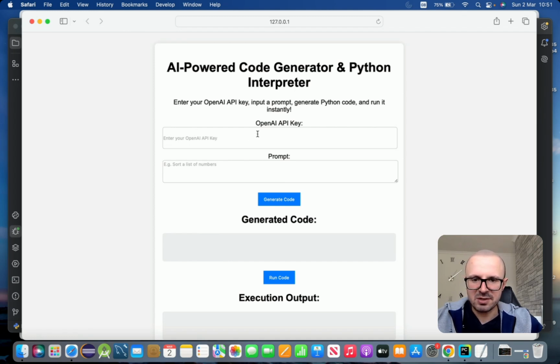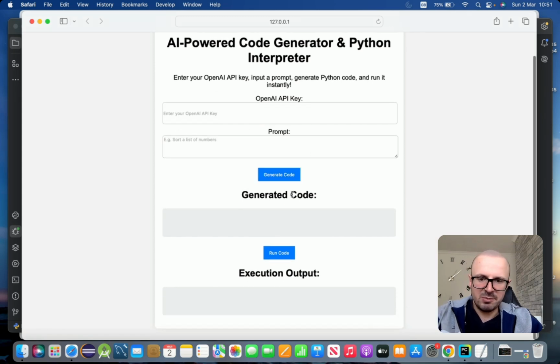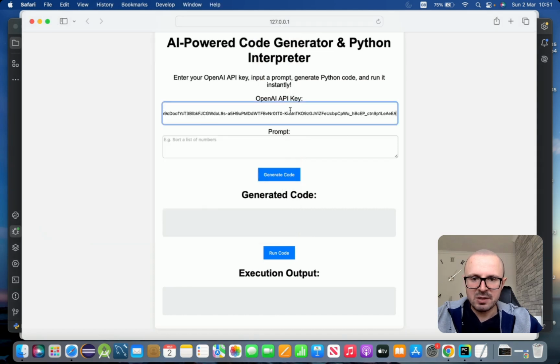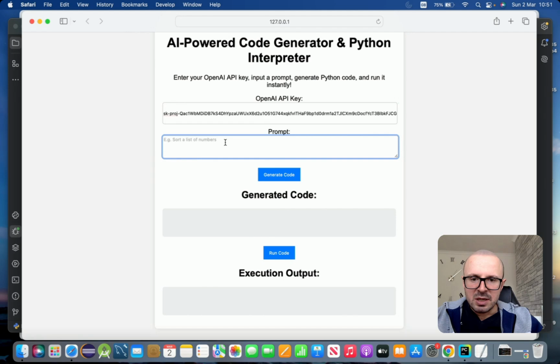You can see there is a section where you can enter your OpenAI key. There is another section where you can enter the prompt. And finally, there are two other sections for generating the code and executing it. So let's quickly test this and see how it works. This is my own OpenAI key. Let's go ahead and enter a prompt. Let's say, how to add two numbers. And just press the button, generate code.